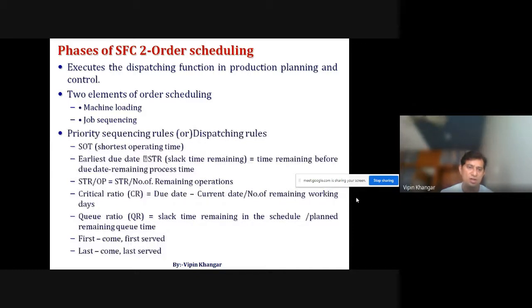Okay, so see here, priority sequencing rules or dispatching rules. These are a few of the rules which are followed in industry. The most important is SOT, the shortest operating time. So basically the sequence is done based on this. Then earliest due date, so it depends on the due date: the customer whose order is to be executed first is more important. STR is slack time remaining before the due date and remaining process time.